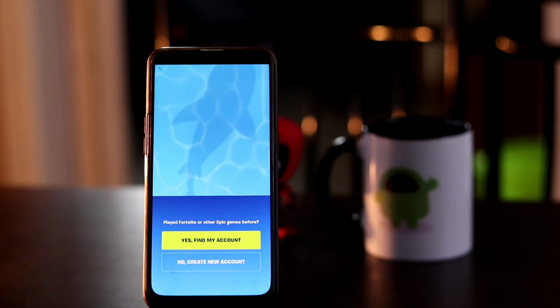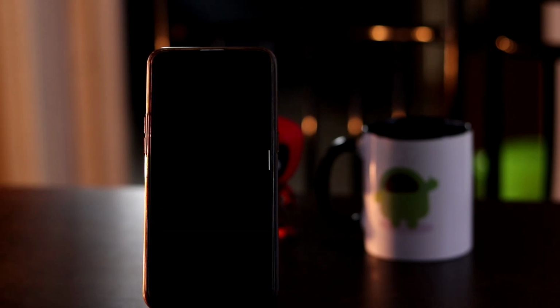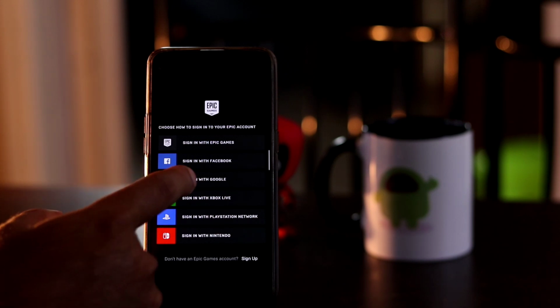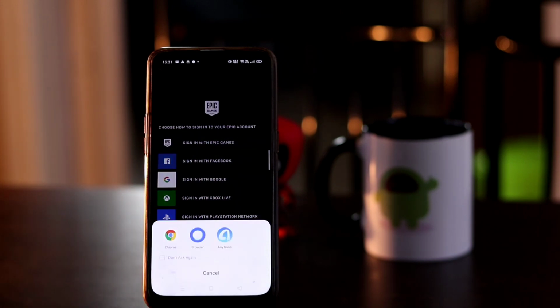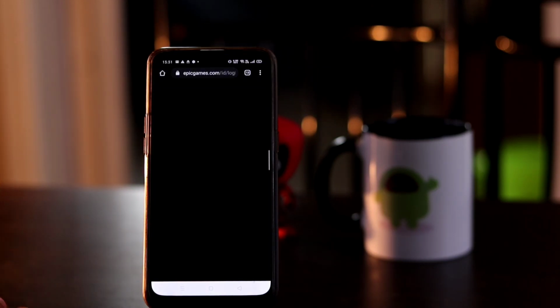Now you have to create an account, right? I already have an account, so I have to go for find my account. Here I have already signed in. Now I have to go for sign in with Google, right? Now you have to select Chrome. Then I have to finish all the signing process.